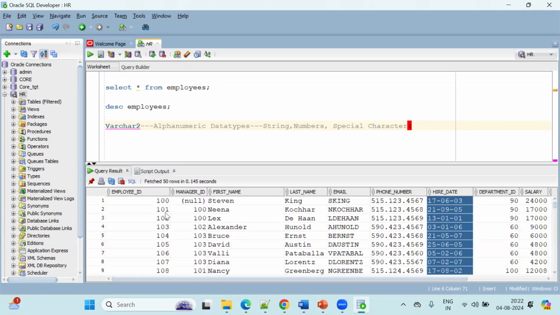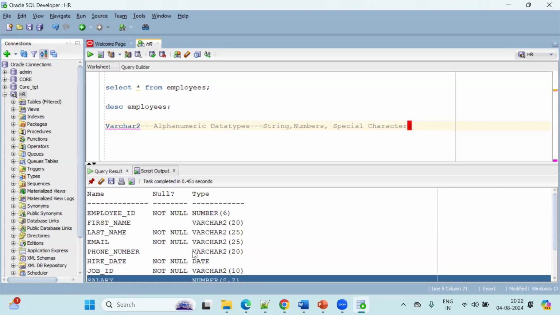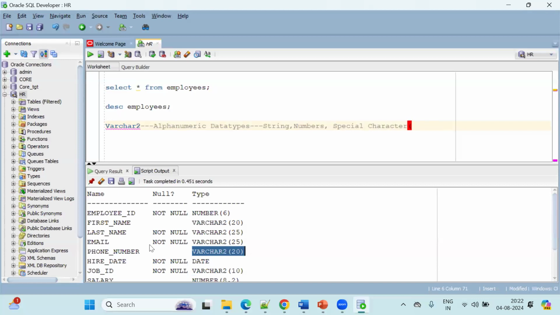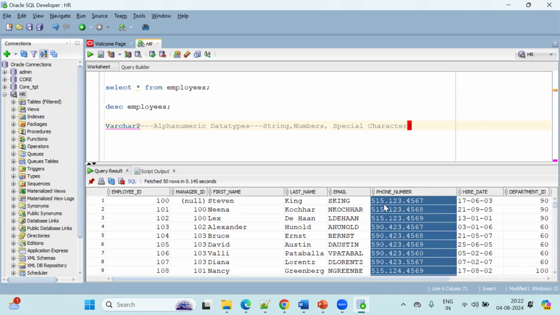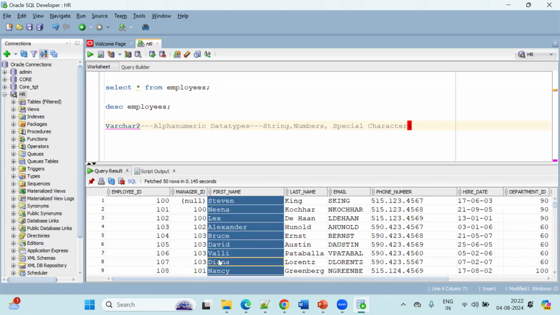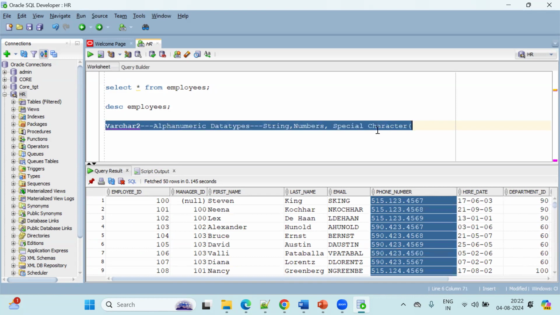Like if you see your phone number, they have mentioned it as a varchar2. So if you see the data here, it is showing numbers plus dot, a special character. Dot will come under special characters. So you are able to store numbers plus dot, a special character. Here you are storing strings. Here you are storing numbers plus special characters, dot also. So that is the varchar2 advantage.